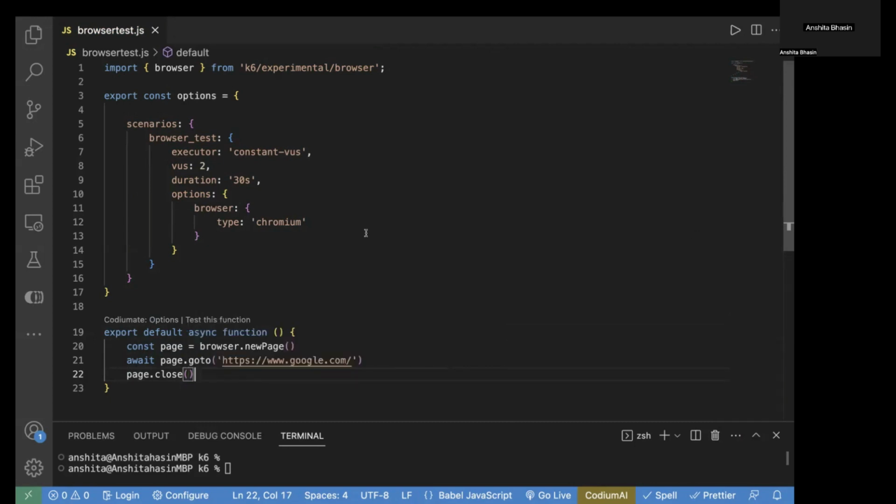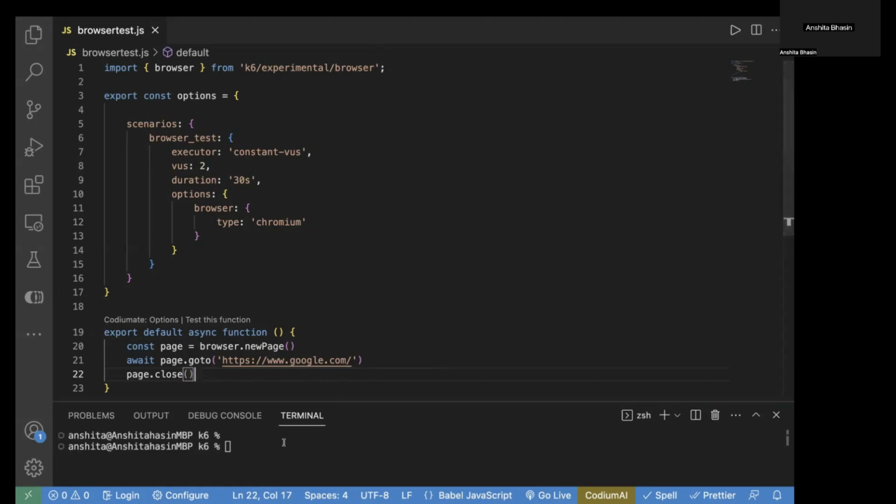Now, this is our test script which will open our browser and launch google.com, and it will be executed for 2 virtual users and for a duration of 30 seconds. Now, let's run it. Go to your terminal, enter the command k6 run and your script name, which is browsertest.js. This is the same command we have used in API load testing as well. We are going to use the same command over here.